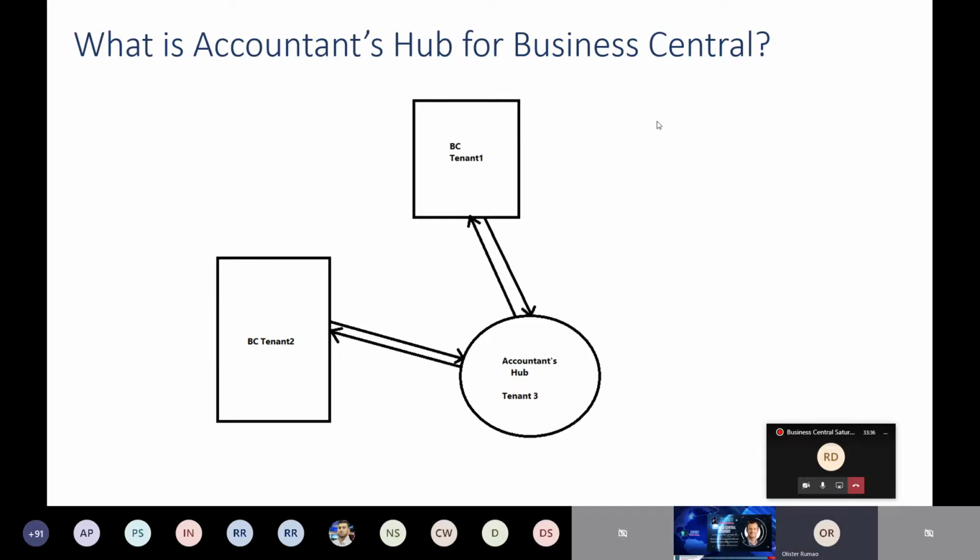So if I have Business Central tenant 1 and tenant 2, and I have my hub, which is another tenant all over a different Active Directory, what I'll do is just connect to BC, and I'll get whatever data I need.